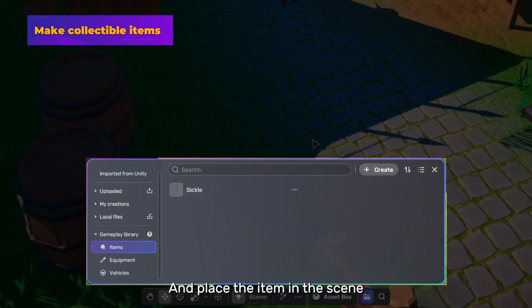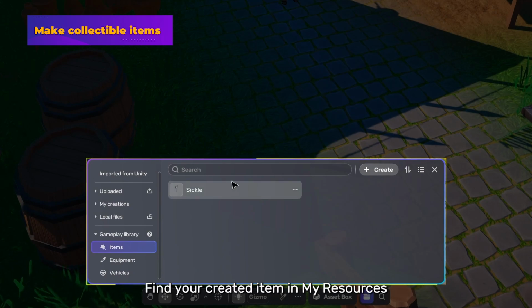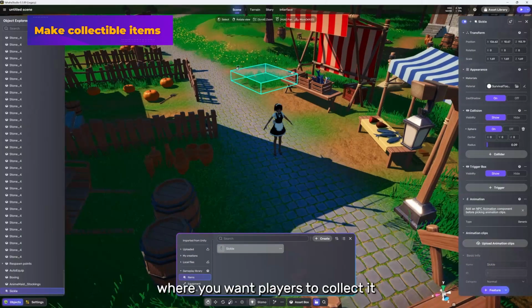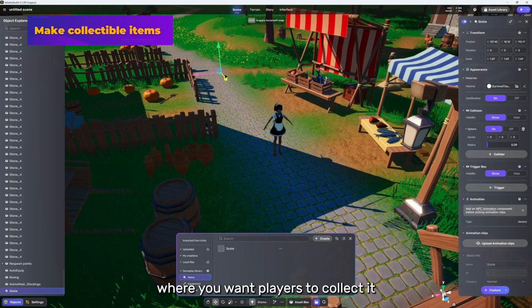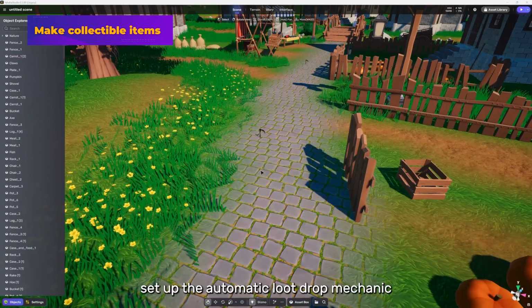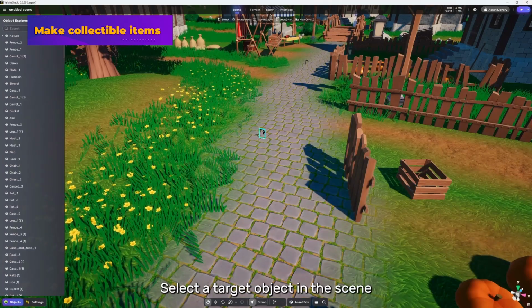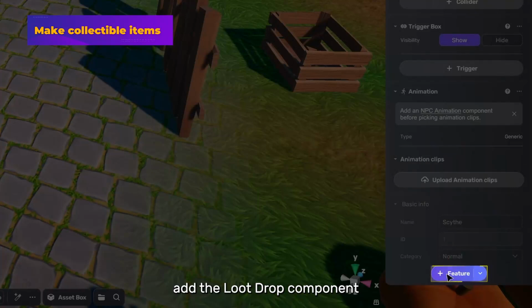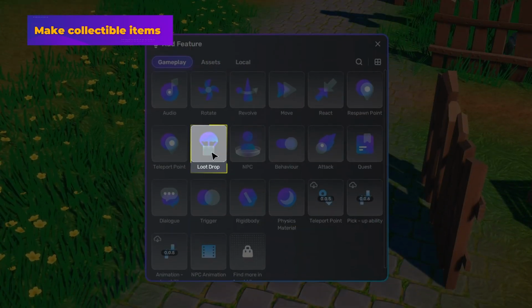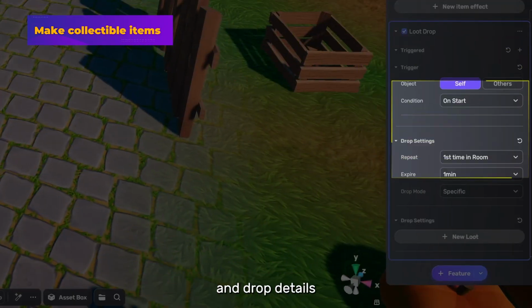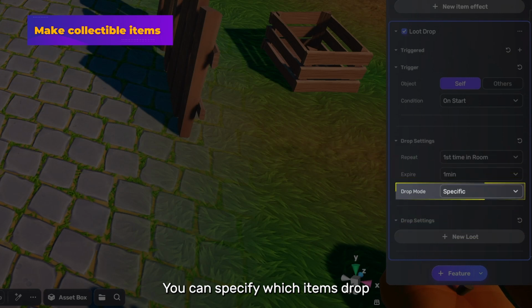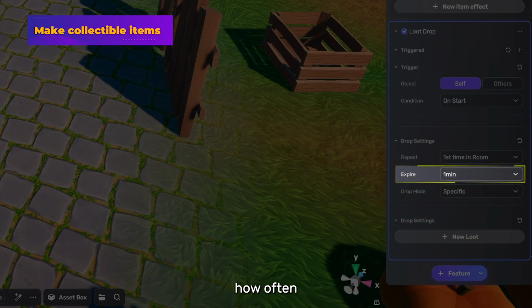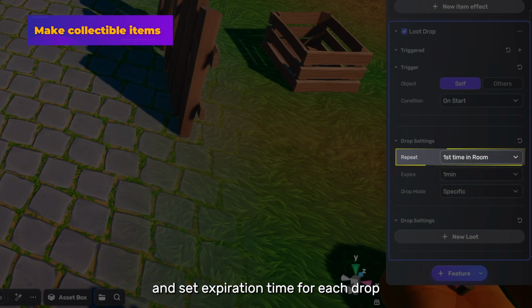And place the item in the scene. Find your created item in My Resources and position it where you want players to collect it. Finally, set up the automatic loot drop mechanic. Select a target object in the scene, add the loot drop component, and configure the trigger and drop details. You can specify which items drop, how often, and set expiration time for each drop.